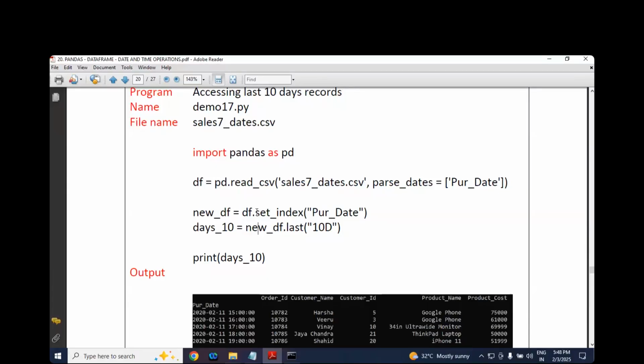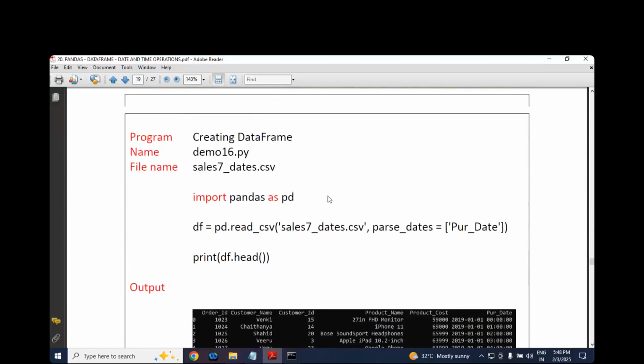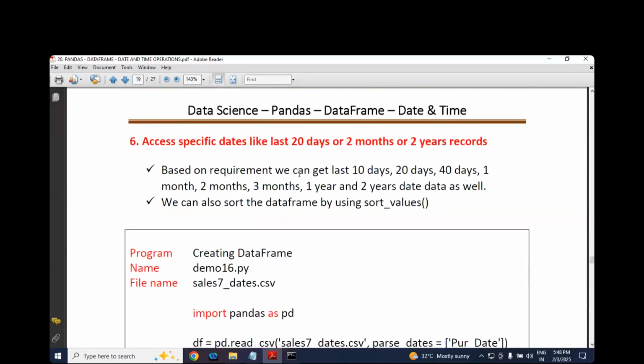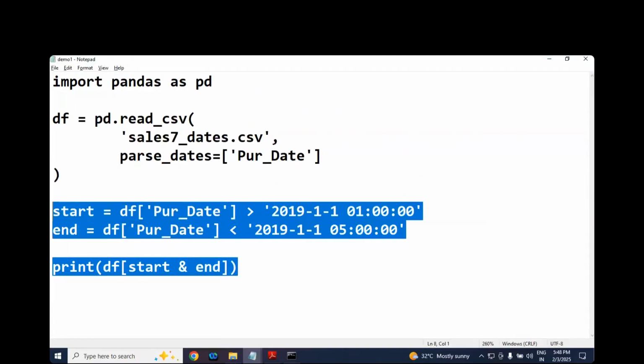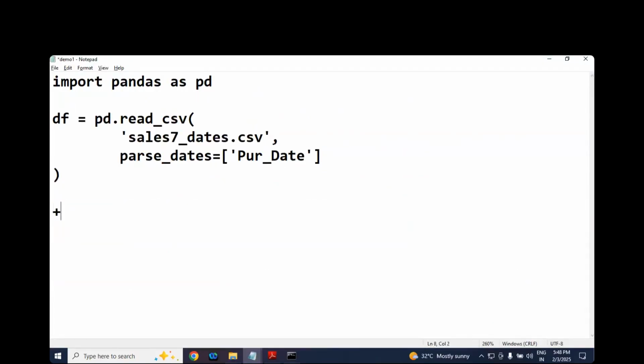Back to the session. First of all, do one thing. Daniel, I wanted to access the last, based on requirement, we can get the last 10 days of records, 20 days, 40 days, 1 month, 2 months, 3 months, 1 year, 2 years. We can also sort the data frame by using sort_values. We are good to go. First of all, create a data frame. Yeah, we have created a data frame. Nice, the data frame is created.